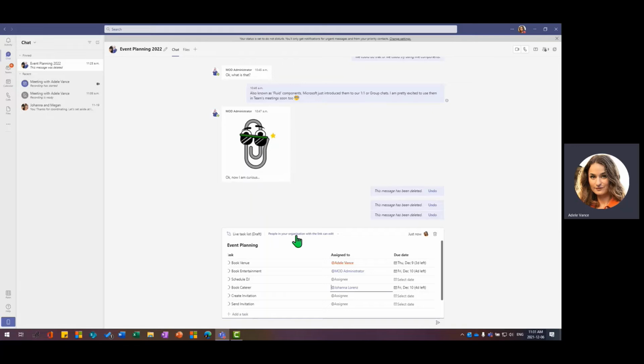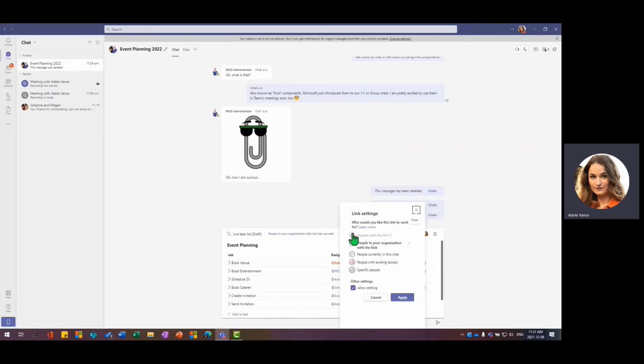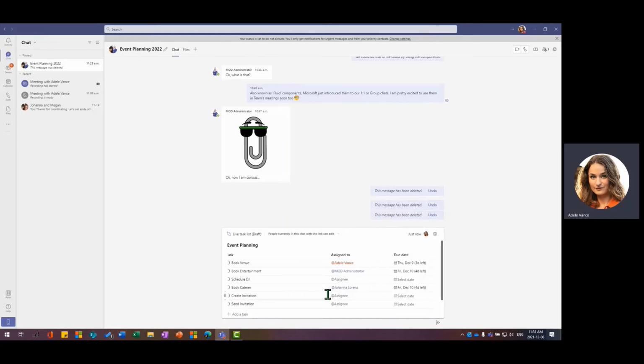And then something to take note of is that this has similar permissions to a OneDrive or a SharePoint file. So if we click into this, we can specify the permissions to our live component. So we can select just people within this current chat, which is a best practice that I would use. Or if you only want specific people in the chat editing, you can go ahead and make those choices here and then disable that allow editing option. I'm just going to leave this as is, hit apply, and then it changes there.